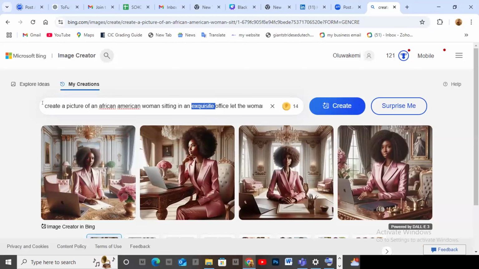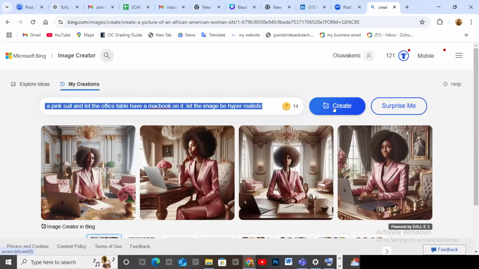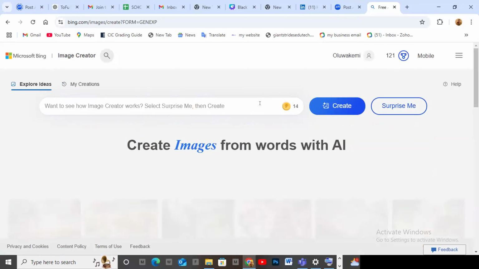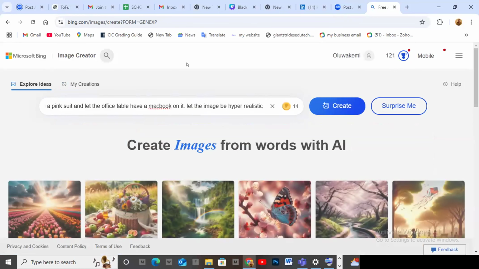let me copy the whole point. Microsoft Bing will give you 15 coins per day. And that 15 coins, you can use it to create 15 pictures. So let's say create another one. Let's say let it be, I want to show you now that it can create anything.